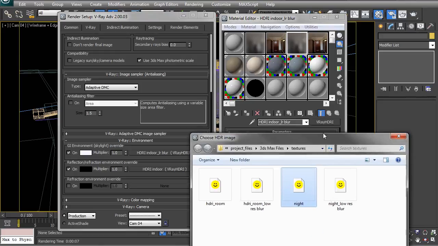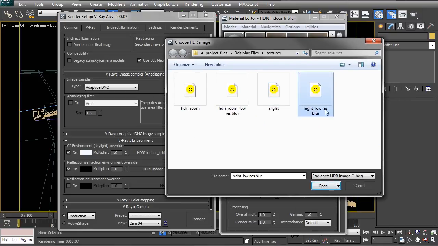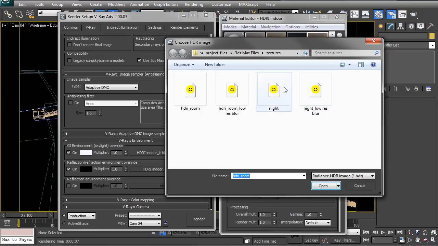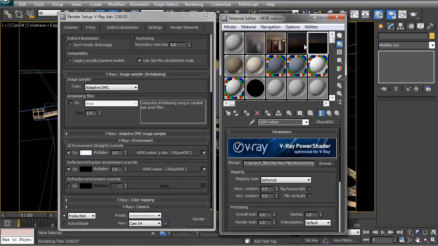So first of all, for the main lighting, I'm going to use the low-res blurry version. This is to avoid any artifacts within the scene. And then for the reflections, I'm going to use the high-res crisper version. So these HDRIs are quite dark. I need to increase the brightness to about 25 to 30 as far as the multiplier goes.